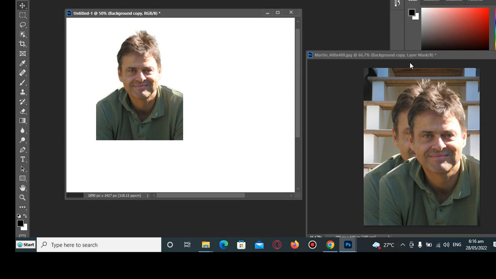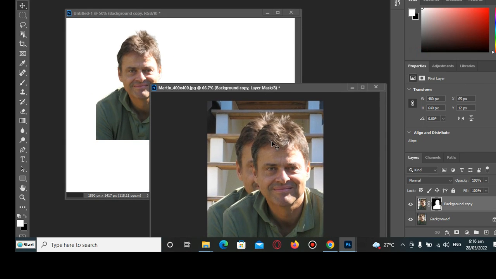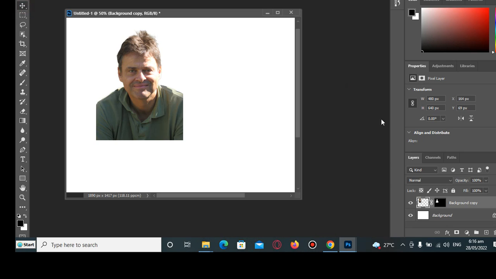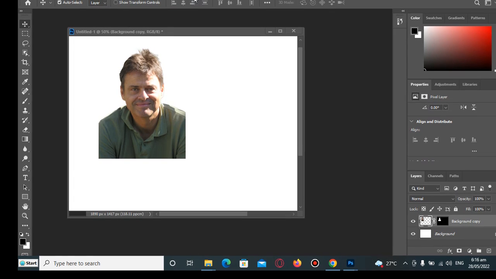Okay, that's it guys. That's very easy to remove a background in Photoshop 2021. So it is a quick removal of the background. I hope that you have learned in this very short tutorial video how to remove a background in Photoshop 2021.